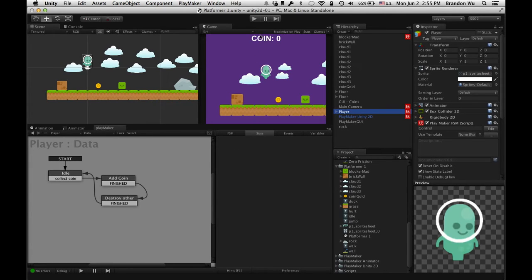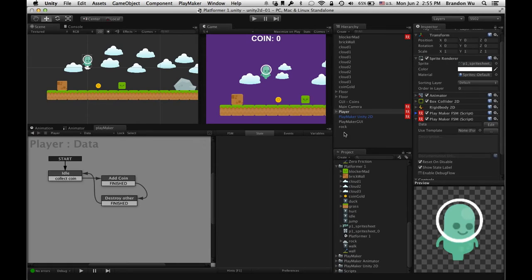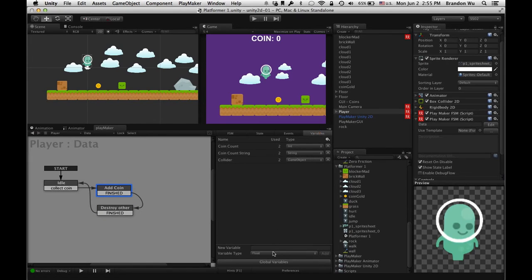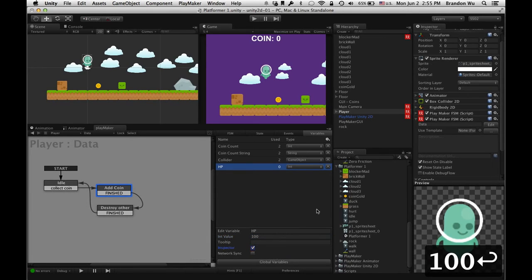And it's going to be very similar to how we created the coin variable in the data state machine here. So let's start with that. Click on Edit next to Data so you have access to the state machine. And let's go to Variables. Let's create another int variable. Let's call this HP. And I'm going to set it to 100, and that's going to be the default value.